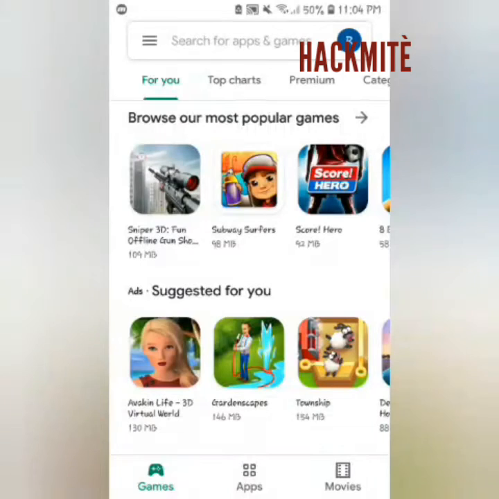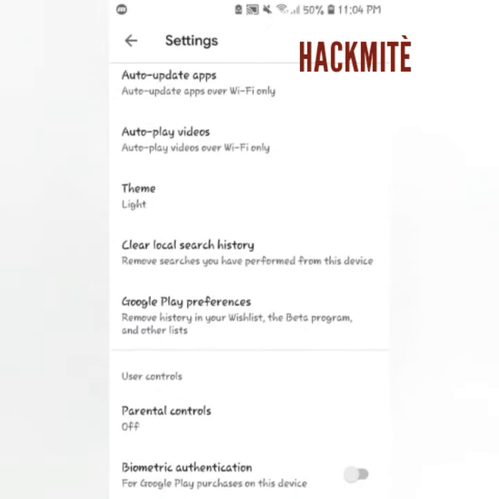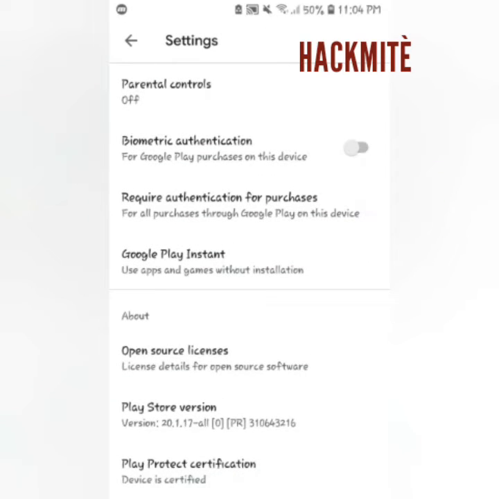Okay guys, if method number 1 didn't fix your problem, try method number 2. Go to your Play Store settings, then scroll down until this option here which says Play Store version, then click on it.